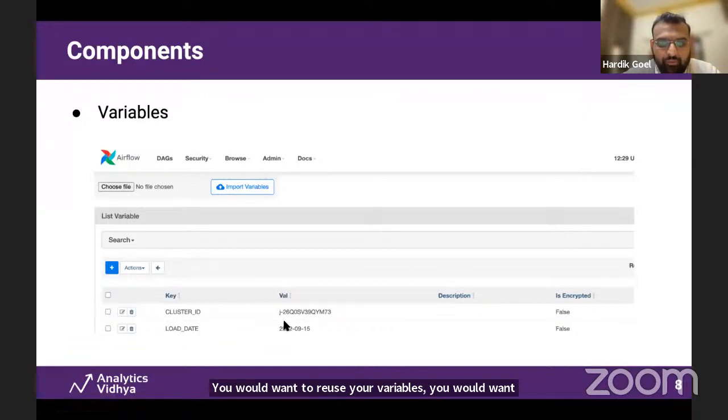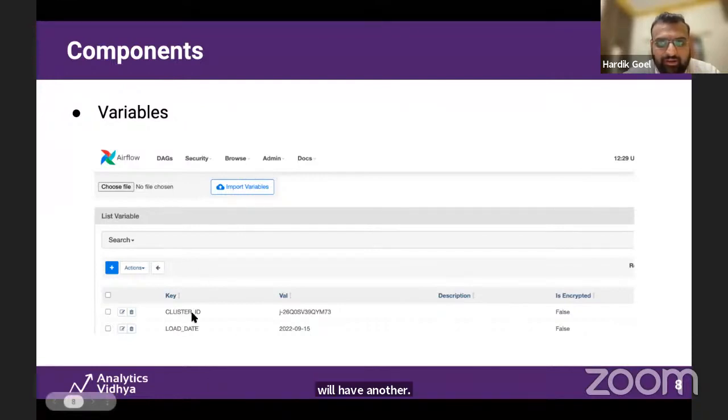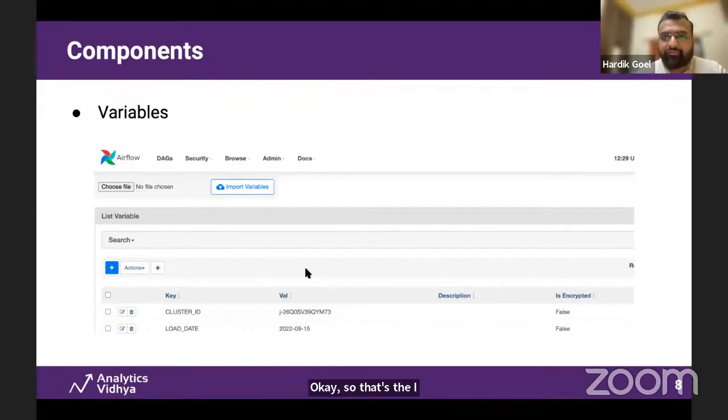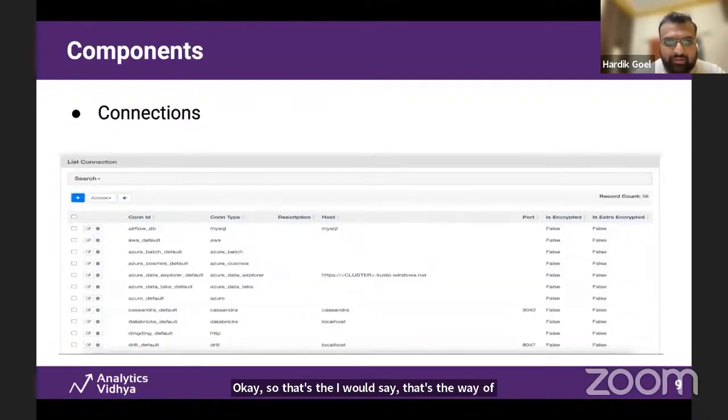Okay. Now, if you have another account, so definitely you will have another. You can write another, cluster ID underscore B, for example, for account B. Therein you can have a value of their EMR, cluster ID underscore C. Therein you can have the cluster ID of that. So whichever environment your Airflow DAG runs in, it will pick up that cluster ID on its own. Okay. So that's, I would say, the way of removing redundancy here using variables. Variables is just that, nothing else.